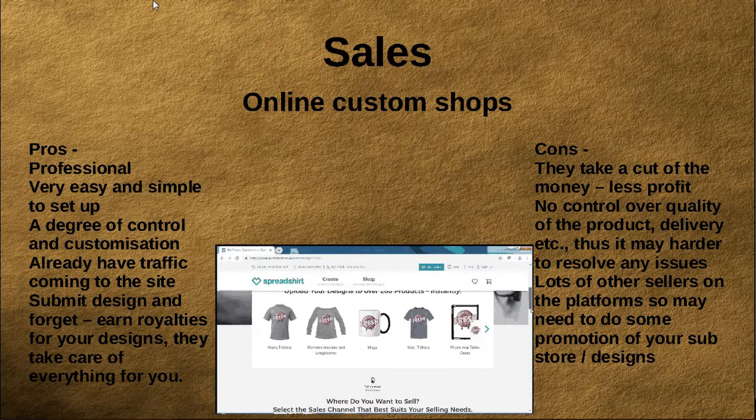The great thing about these is that it's professional, it's already set up, it's already got the entire workflow in place: the production, the storage, the shipping workflow, all is already in place. There's a degree of control and customization, especially if you set up a sub-store. They already have traffic coming to the site, and if you just want to lay back and do basically little, earning royalties or licensing for your designs, that is quite a neat idea.